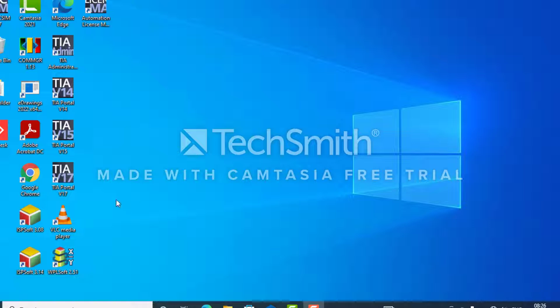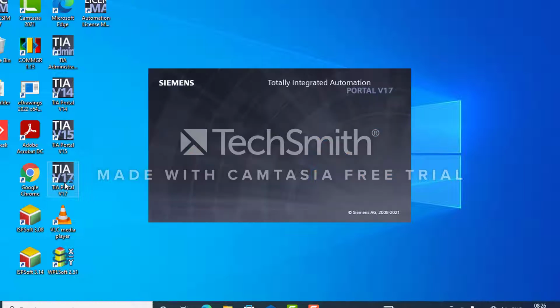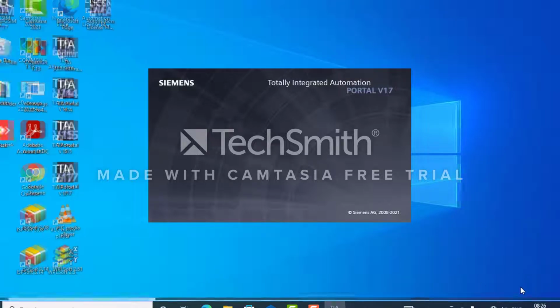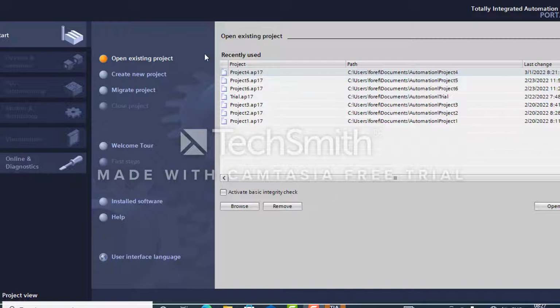First, you need to open TIA Portal version 17 shortcut. Now it's showing the existing projects. In the previous video we created a project and did the hardware configuration. If you want to check that video, you can find it in the description link below.